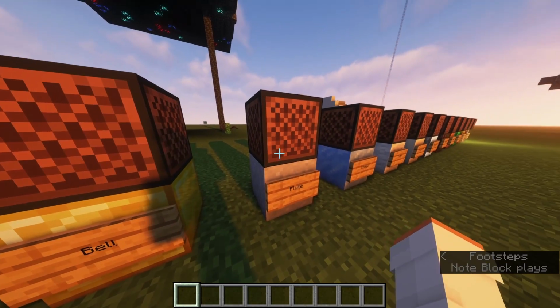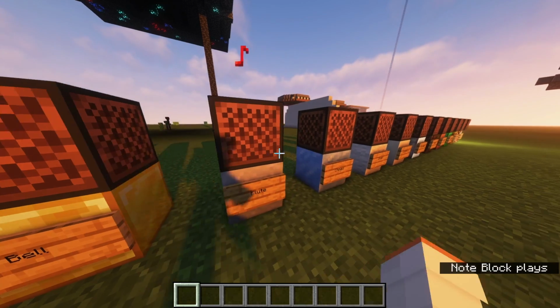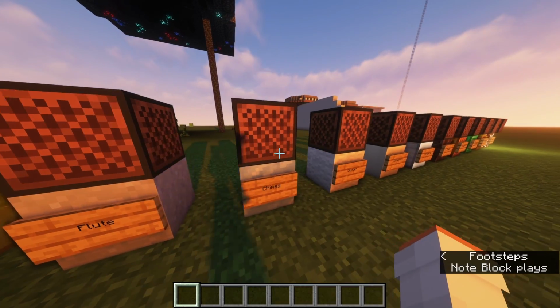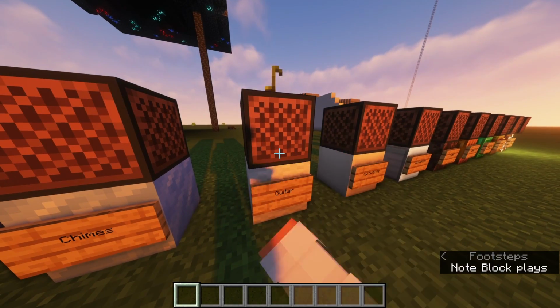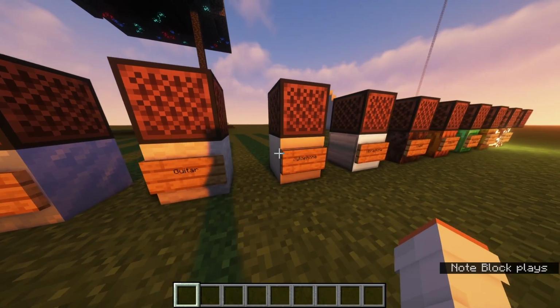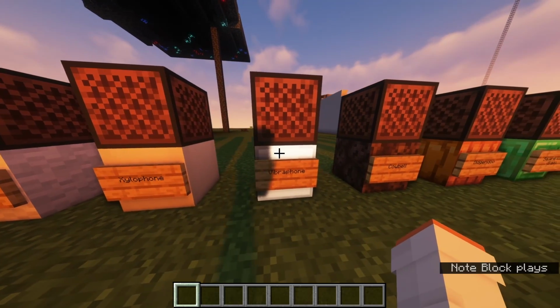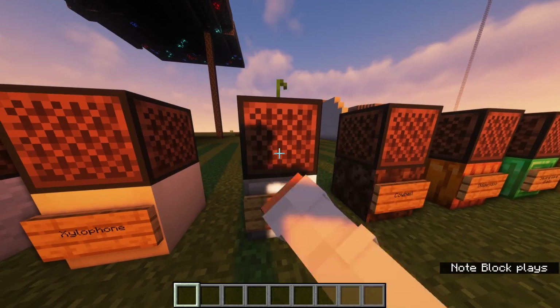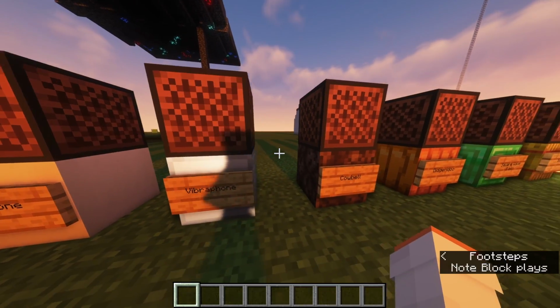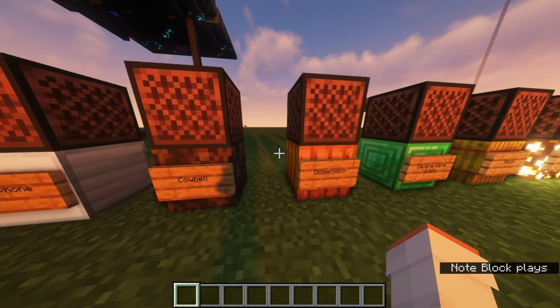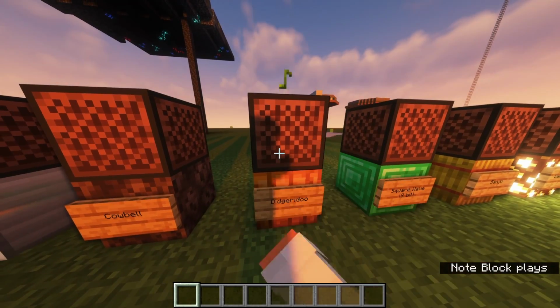Clay is flute. Packed ice is chime. Wool is guitar. Bone block is xylophone. Iron block is vibraphone. Soul sand is your cowbell. Pumpkin is didgeridoo.